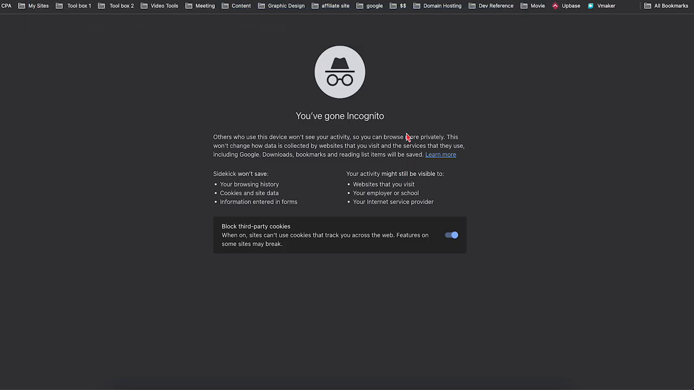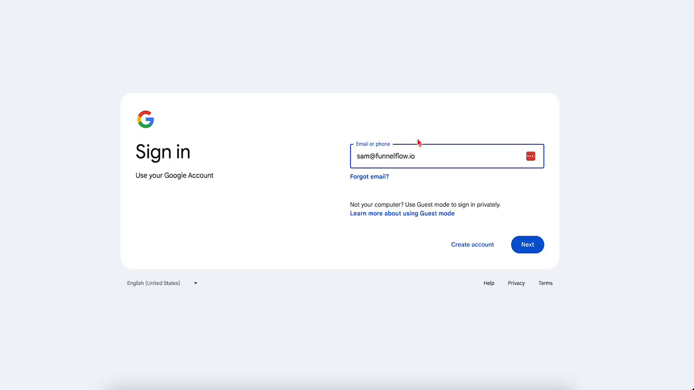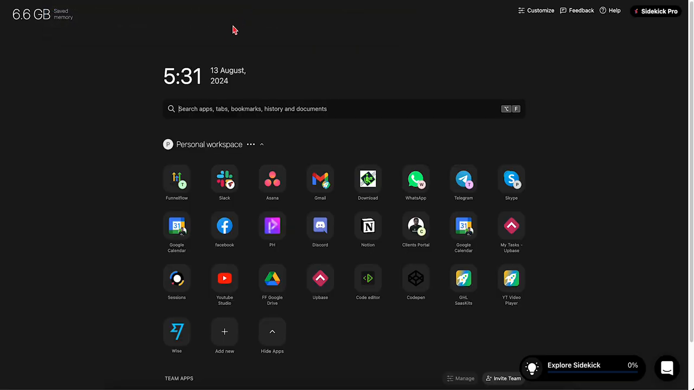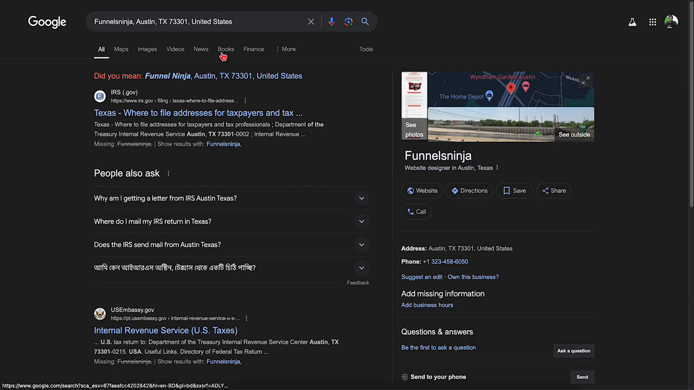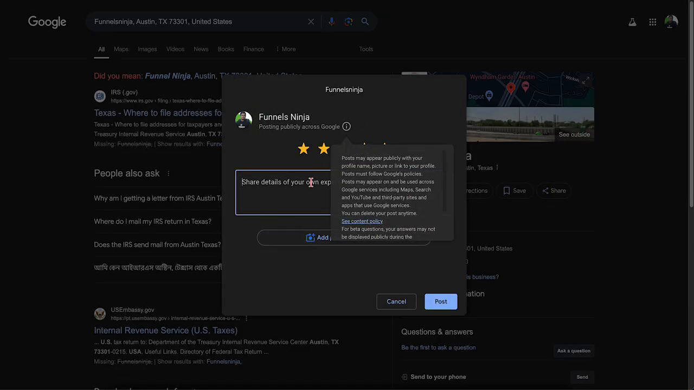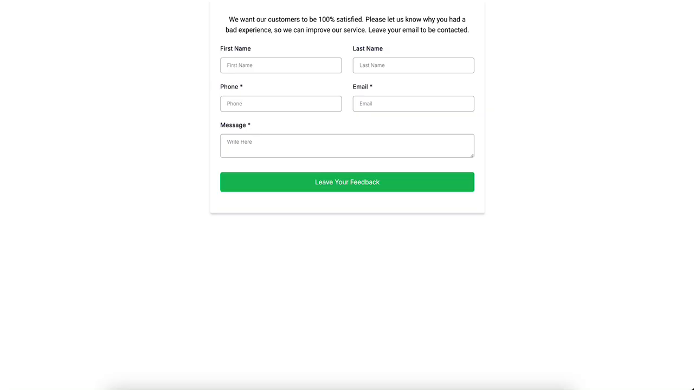Let me visit the link and see how it actually works. I just opened it in an incognito window. It will not work in incognito. So here is the link. If I go to the link, then it actually shows me the review option. So I will use this link.